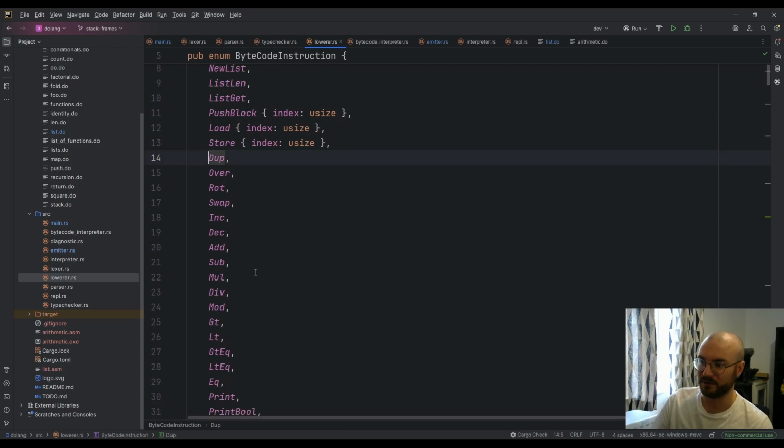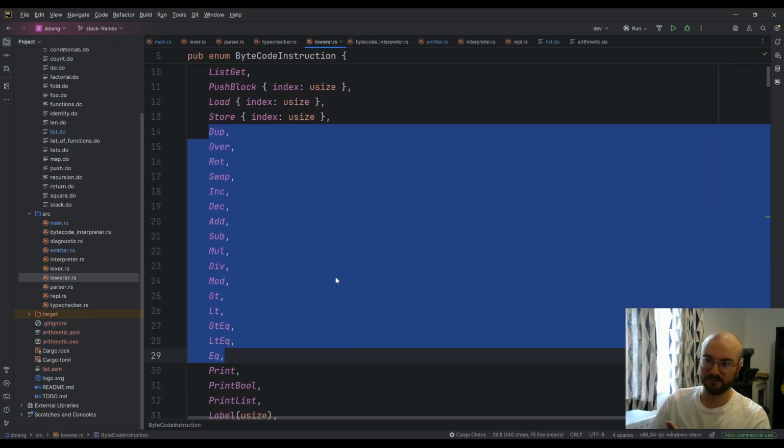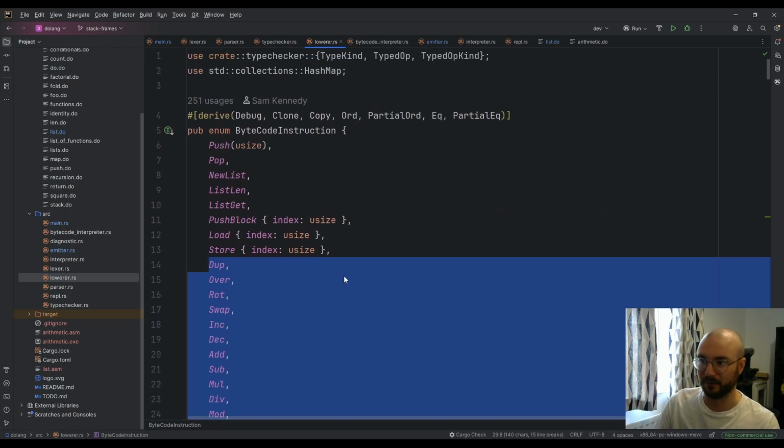So if we ignore the ones that are just the intrinsics that you would normally get in any programming language, we have push and pop. We have some nice ones around dealing with lists. You can push a block, and you see it pushes the index of the block, not the actual block itself. You can then backpatch it to work out the address that that block starts, and you can jump to that block. Load and store will basically save a value from the stack that you can then push later.